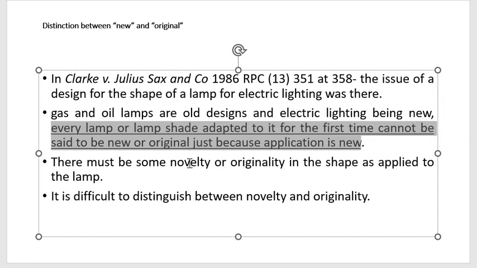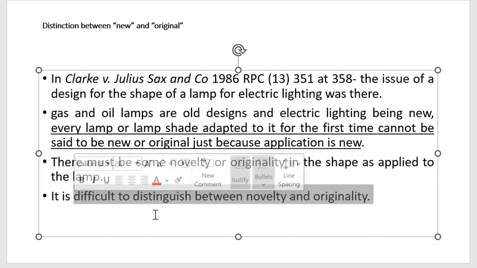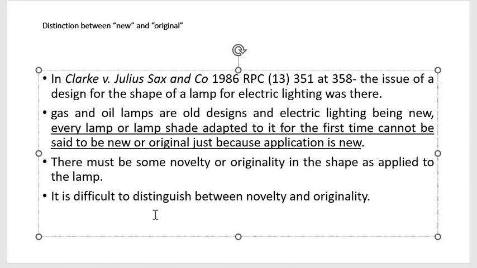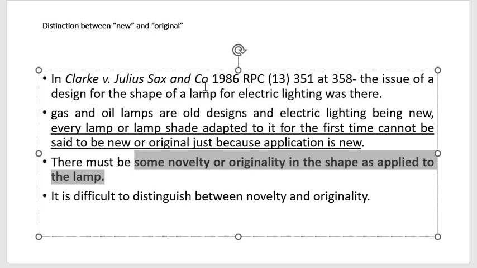Why? Because it should be differentiated from already existing designs, and the appearance shall be new. There must be some novelty or originality in the shape as applied. Look, this is an English case. If you want to bring this into the Indian context, it gives the same meaning. There should be some novelty or originality in the shape as applied to the lamp. The appeal to the eye shall be different, that's all. You will get the protection.